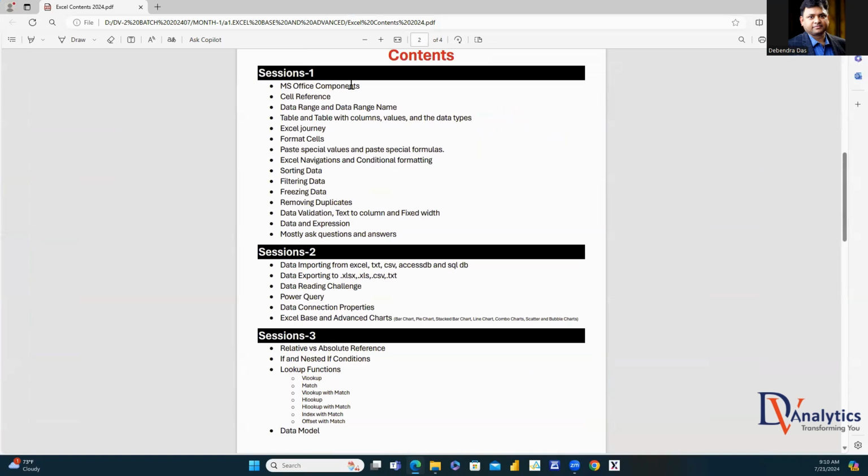We'll understand what is called cell reference, what is data range, and how to give a range name, how to identify a table with the column names, the values and data types, followed by the Excel journey when you open the Excel workbook first, how to go for formatting cells to read the data properly, how to do paste special values and paste special formulas, what is the difference between that, how to navigate the Excel using the conditional formatting towards sorting data, filtering data, freezing data, removing duplicates, and followed with data validation, text to column fixed width, how does it work.